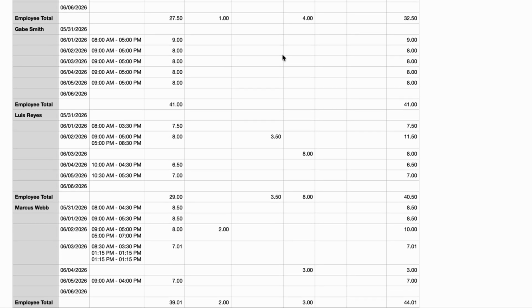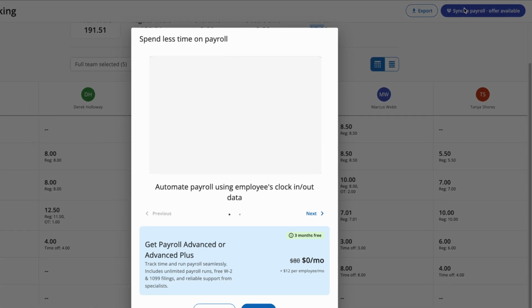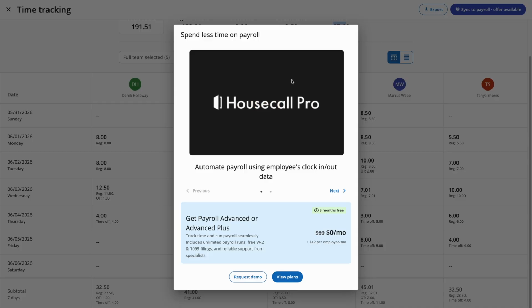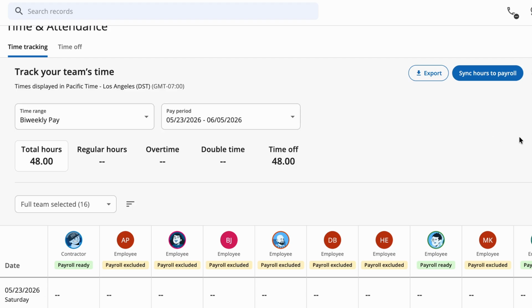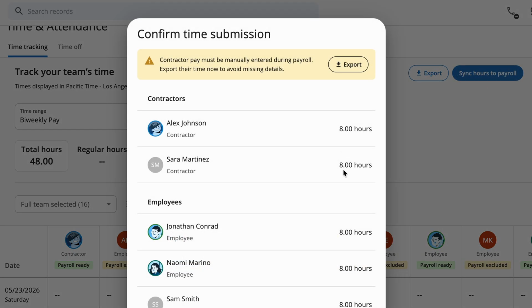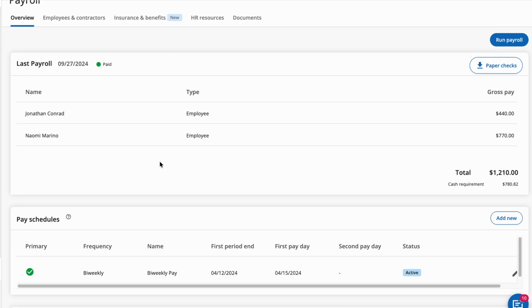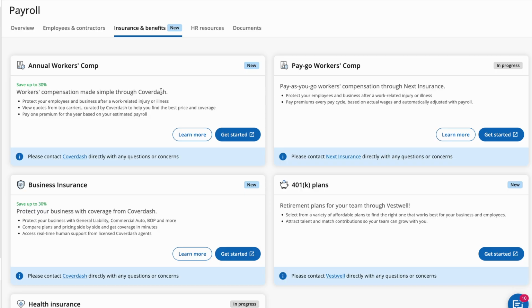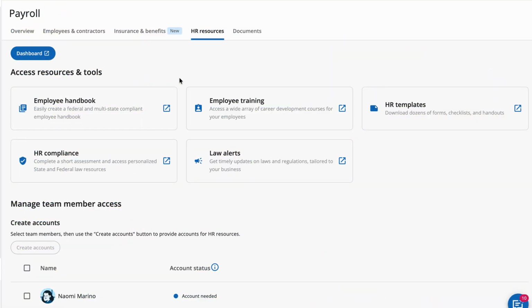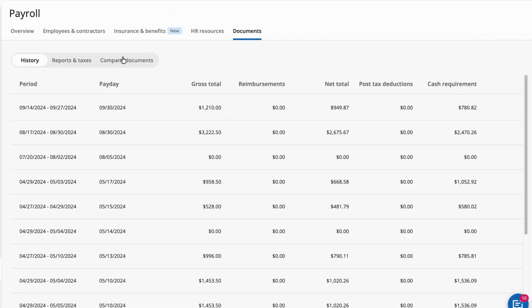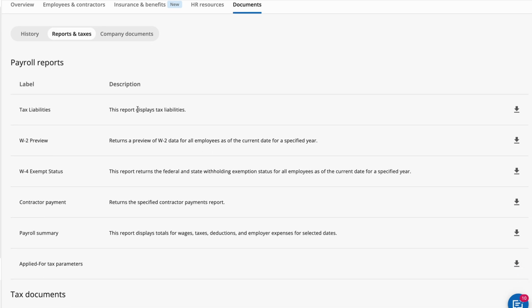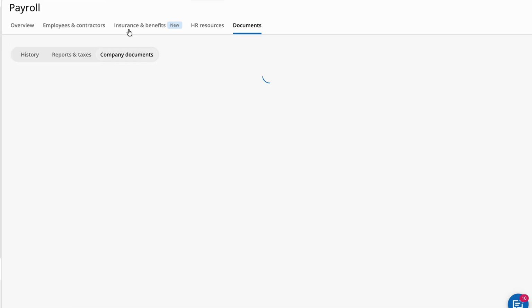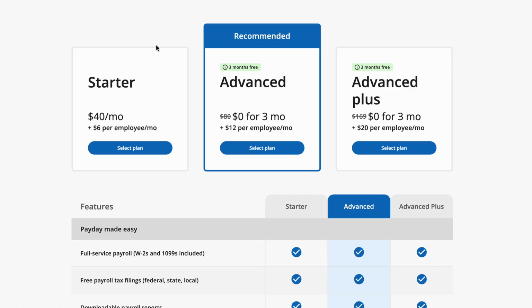Also in the top right is our Payroll add-on that makes getting your techs paid and a bunch of other stuff very easy. You can automatically sync everything in your timesheet to your payroll, see all of your payments, and set up payment schedules, and some really important stuff like potential insurance and benefits, HR tools like training and compliance resources, and really important stuff like tax documents, so you can keep running your business smoothly. We offer 3 different plans so you can choose the one that works the best for your business, so go check it out in the Payroll section of your Housecall Pro app.